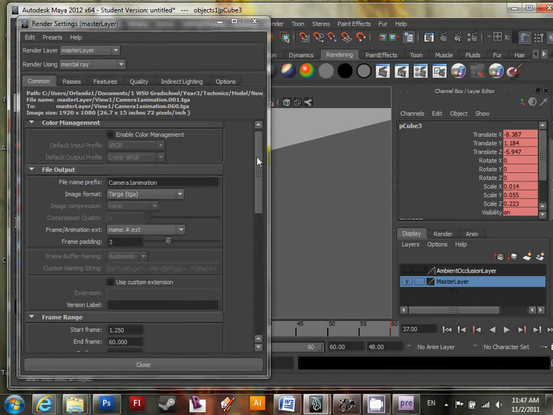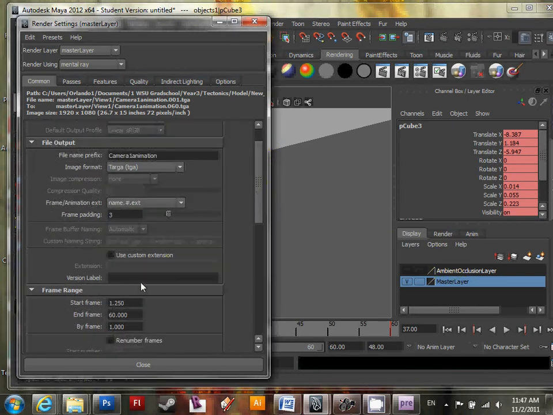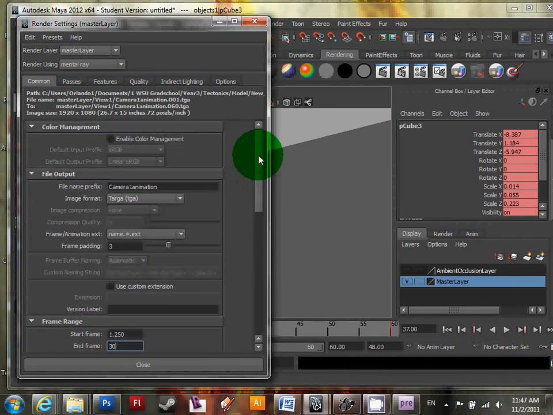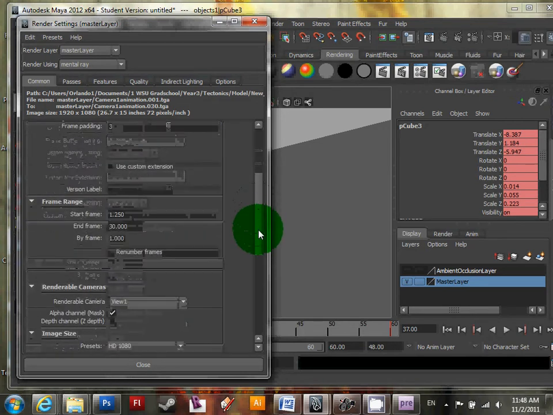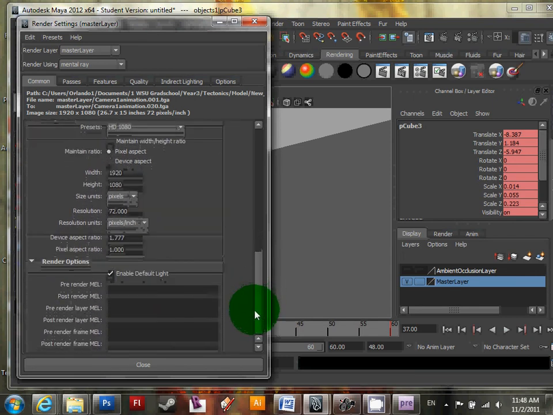Let's just do frame 30 this time. Let's do camera. Let's do trial 2, just so it has a different name. Name.number.extension, padding, frames, camera. Okay, hit close, and then render, and then batch render.